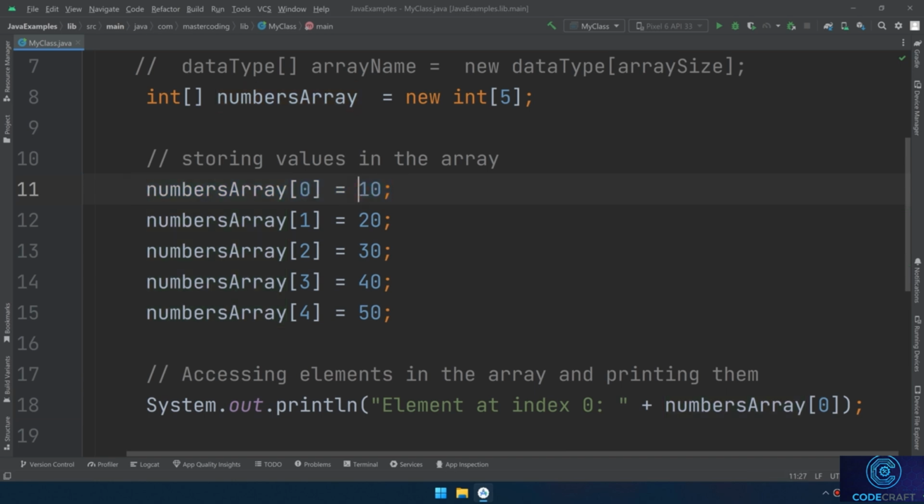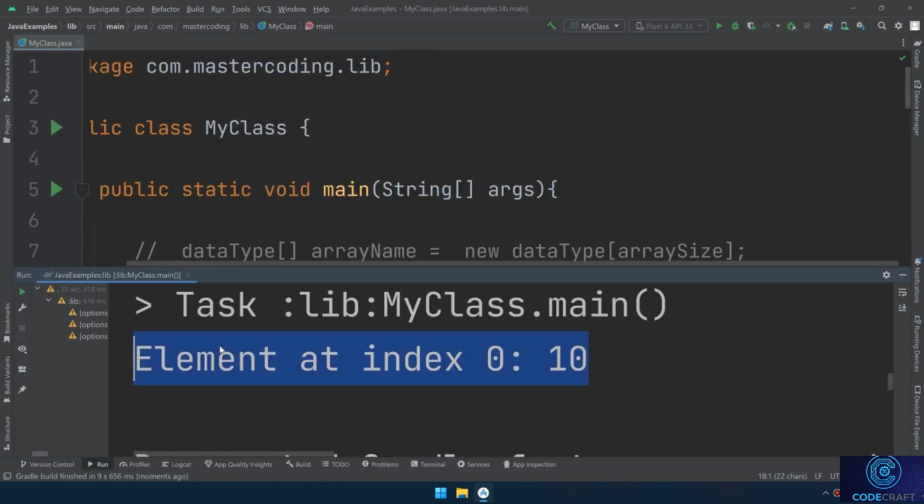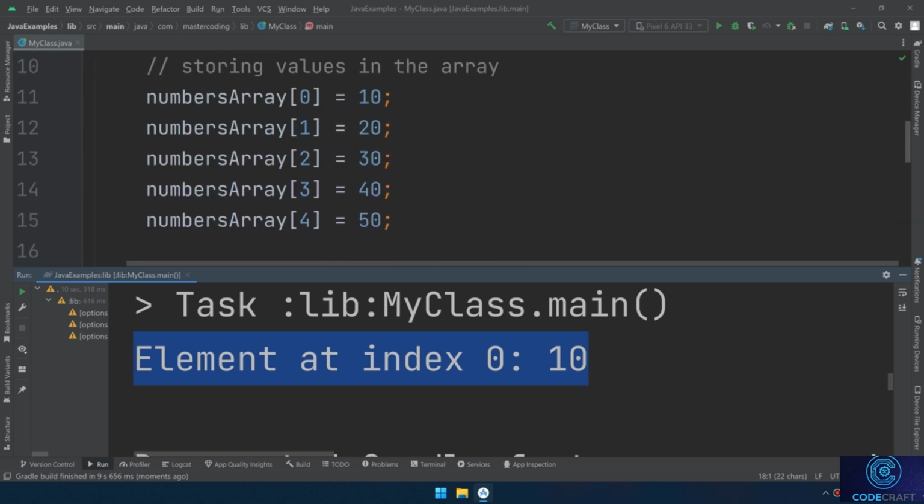Here I am assigning the value 10 to the first index. Here I am calling the array and getting the value of the element stored at index 0. Here I am calling it, okay? Let's run the program. And here we go. The element at index 0 is equal to 10. And this is the value of the first element in this array.